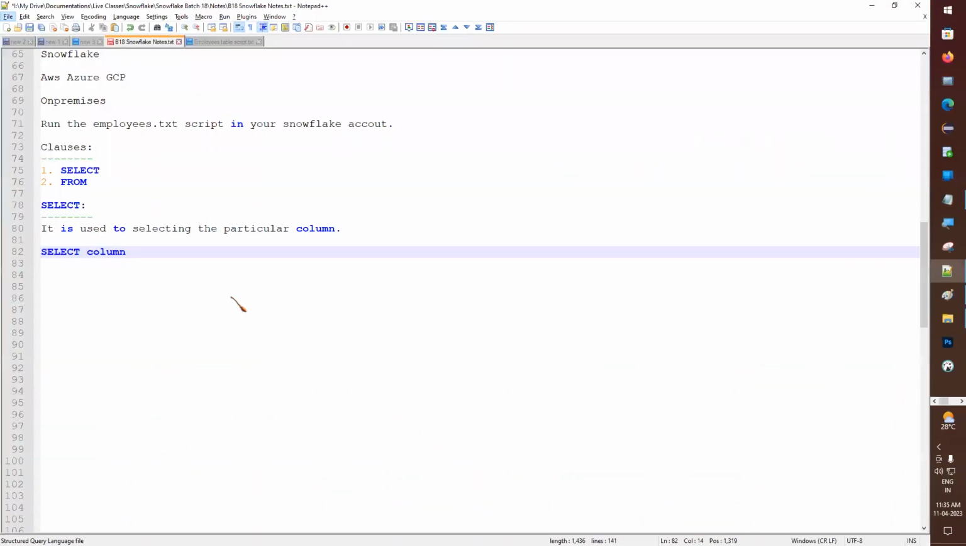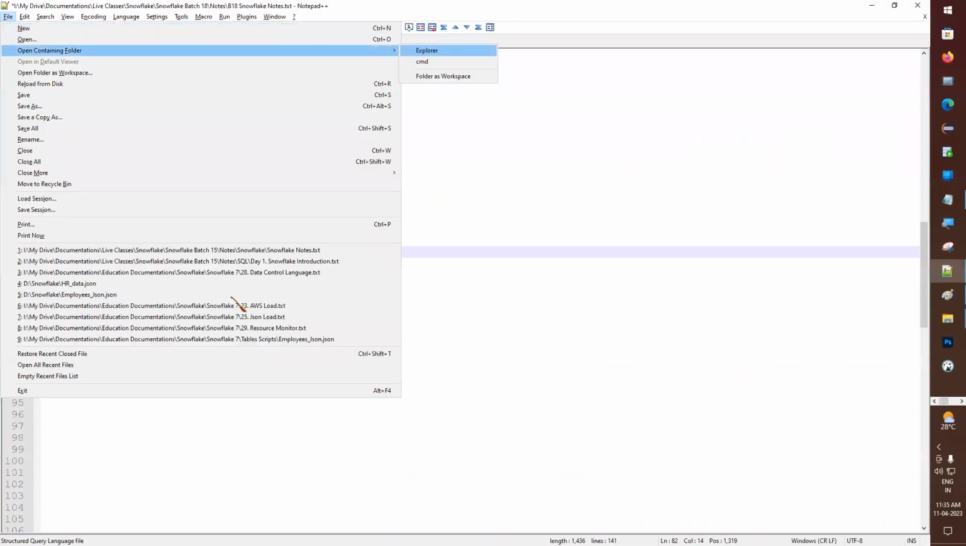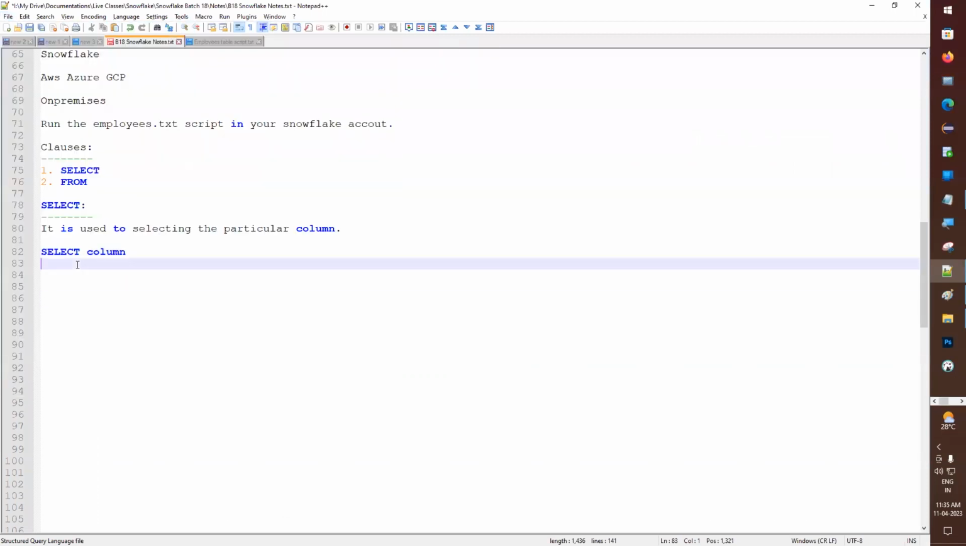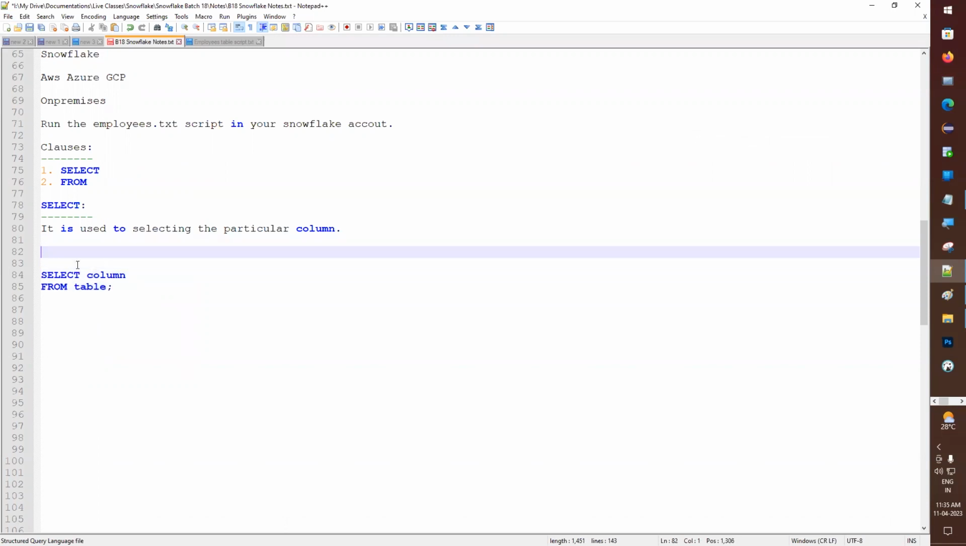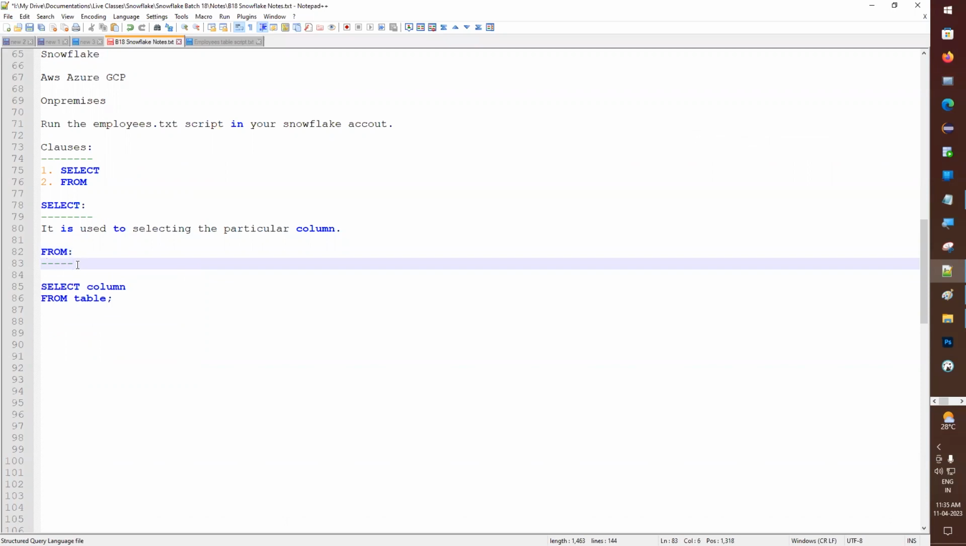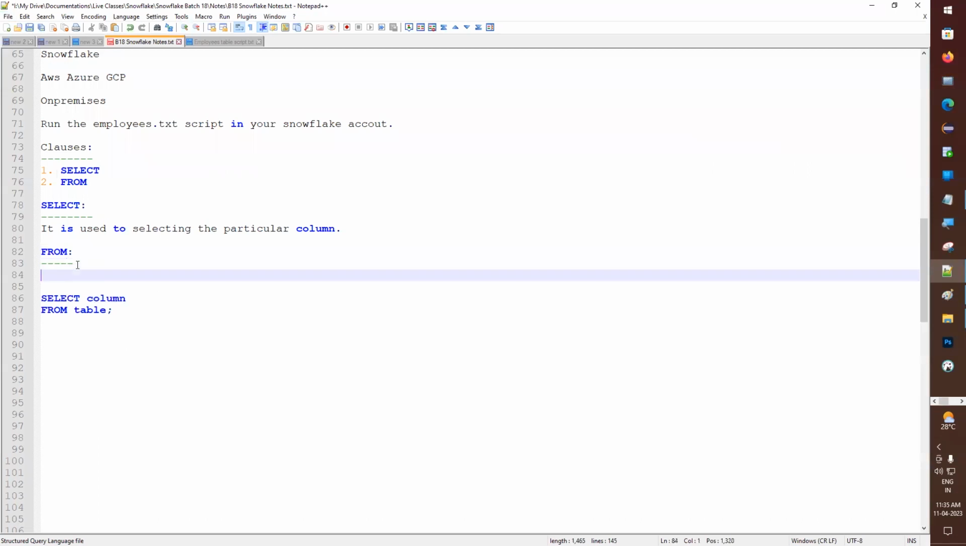After the from we should use the table. So this is the syntax. The from clause is used for selecting the table, from where we have to select.